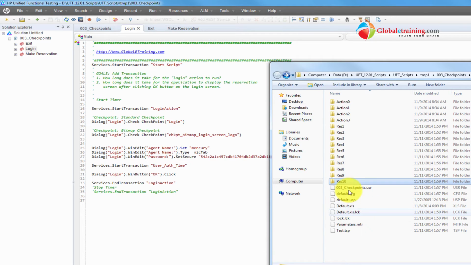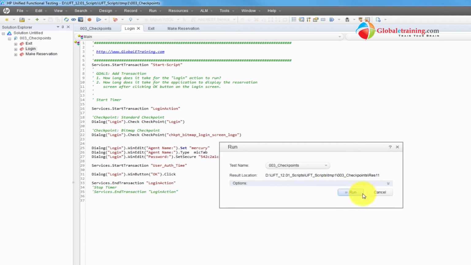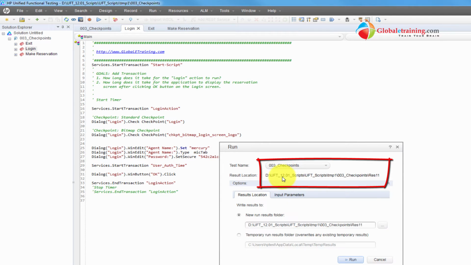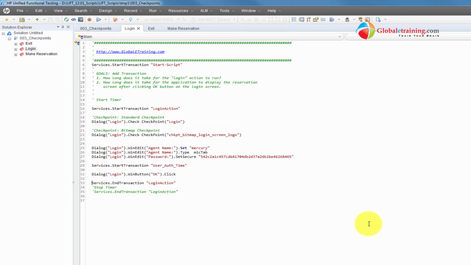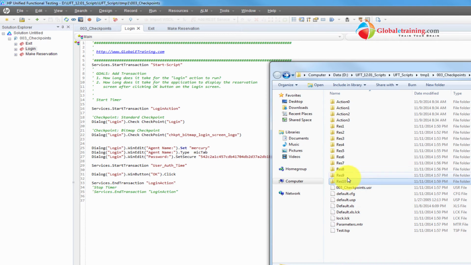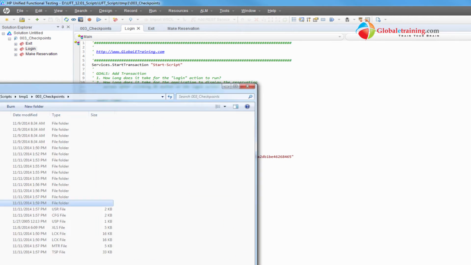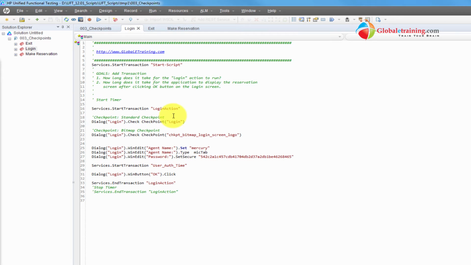So for every run, see, now we have Res10. Let me go ahead and run it. See, look at here. It's immediately creating another results folder, Res11. It's under 003 underscore checkpoints. Let me go ahead and cancel, switch to that window. So Res11 and 003 underscore checkpoints. So in the initial stage, there is no point in saving the results.